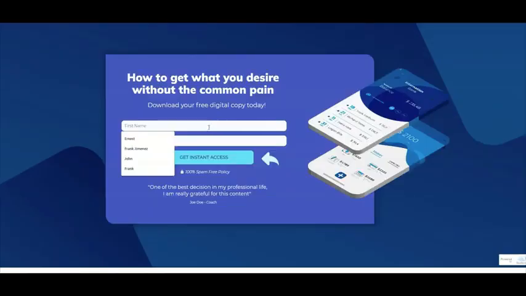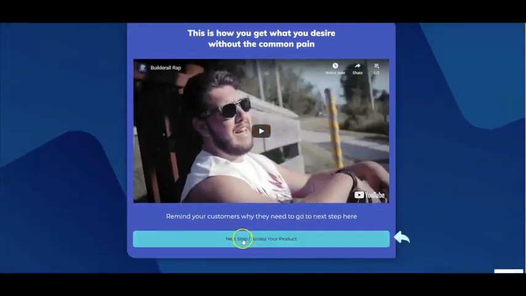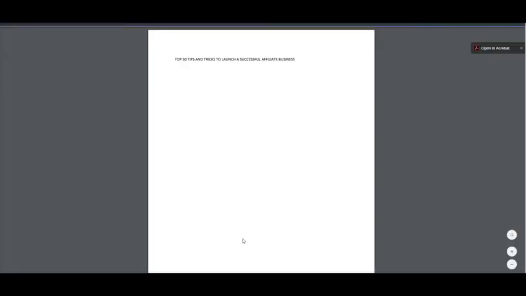So here we are at my lead magnet funnel. I'm going to go ahead and type in my name. There I am. Select Get Instant Access. Now here I am at my page where I can access my download. So if I click on this button, there it is. It opened up my PDF file. Top 30 tips and tricks to launch a successful affiliate business.